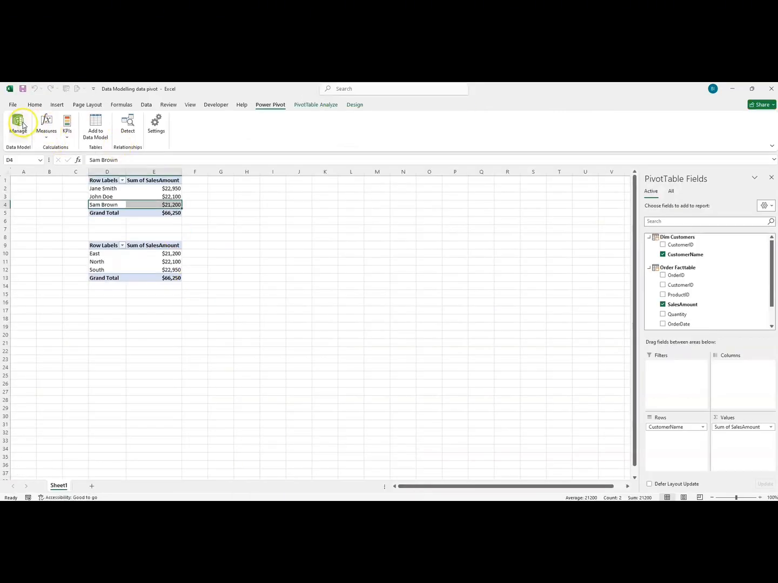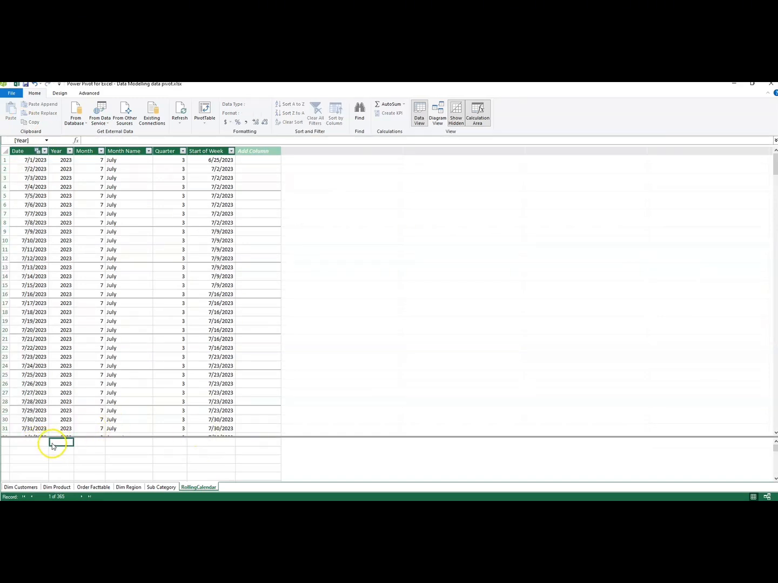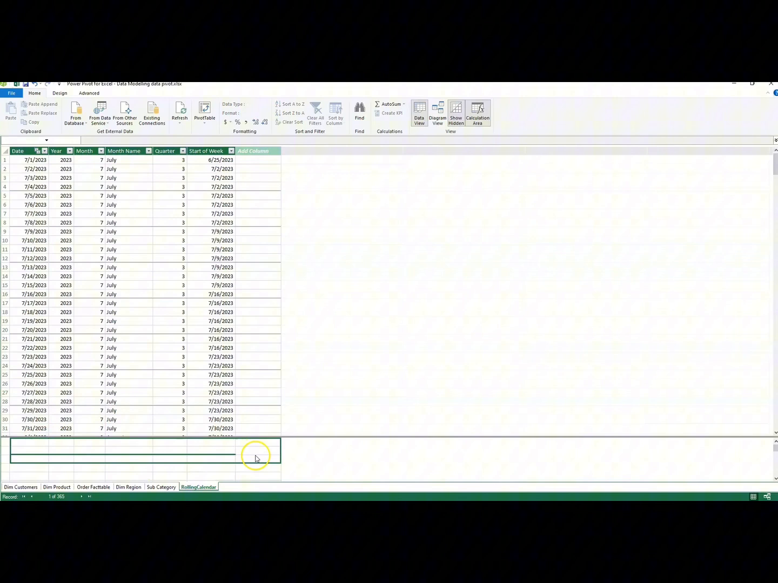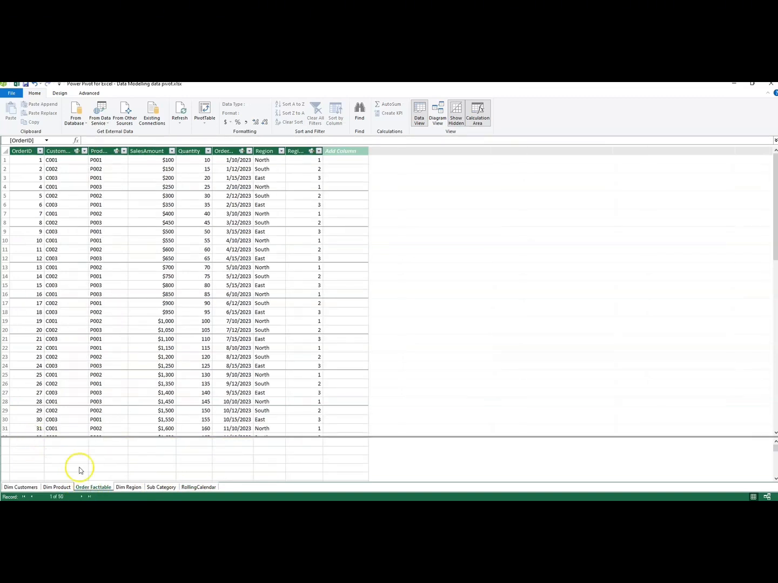So let's just go back to our Power Pivot here. Don't forget, this is the area I mentioned is supposed to be our measure area, let's call it the calculation area, where you can calculate your measures using DAX. So I'll just do that in the order fact table, because this is the table containing our measures.